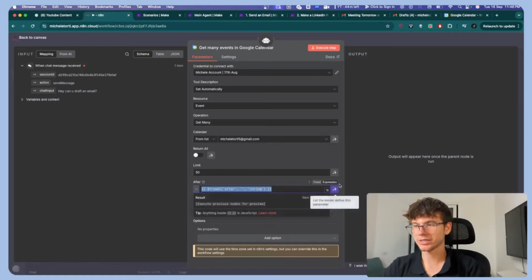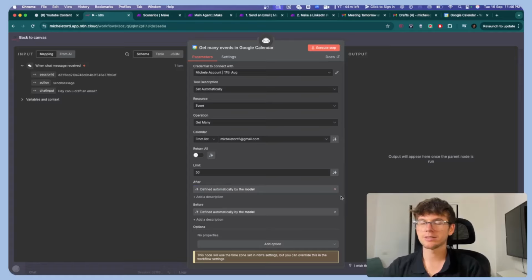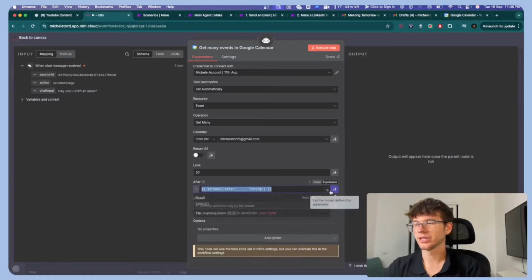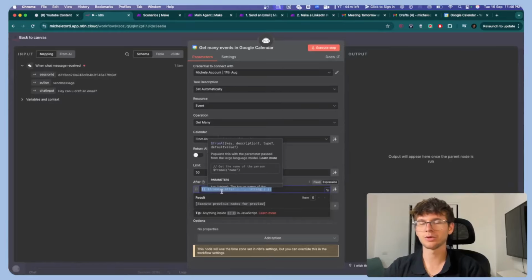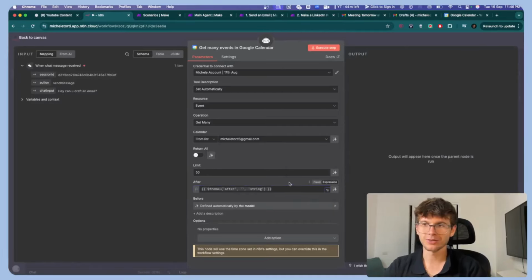And by simply pressing this button right here, let the model define this, this makes it so much easier for us because now we don't have to do this, right? Like if you look at this for the first time, you're like, what is this? I thought we were doing no code, right? And we are, right? If you just press this button.